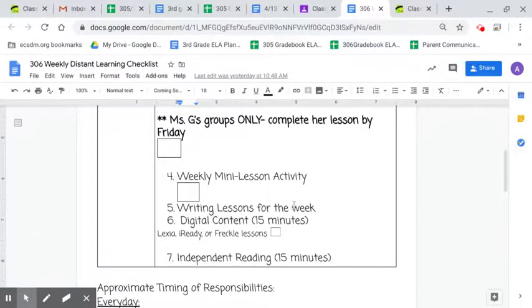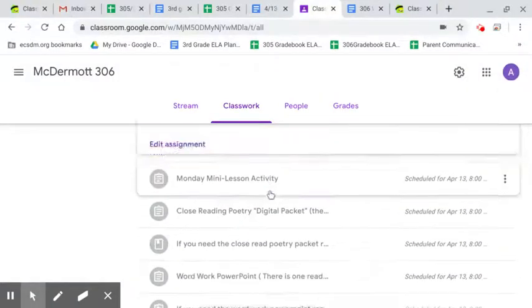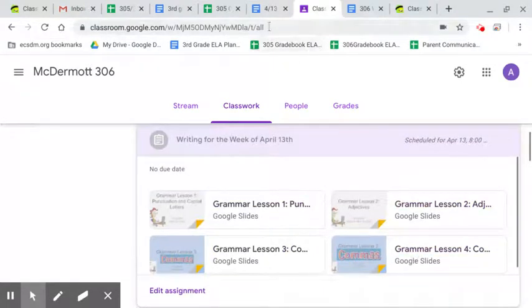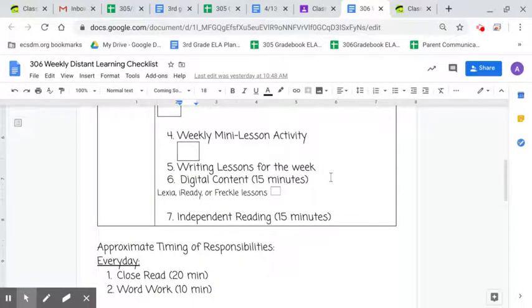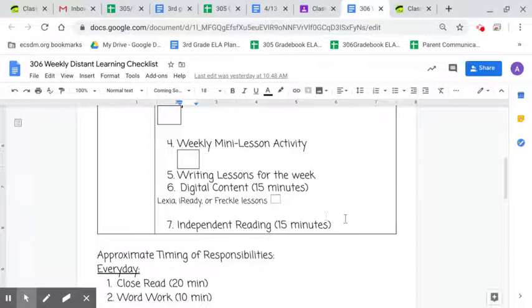There are also writing lessons for the week. You will see it on Monday. It will pop up and it will say writing for the week of April 13th. Okay, and you'll have your slides to complete there. In addition, just like we would do in class, if you finish all of that, digital content all week, I'm only expecting 15 minutes of you. So if that's Lexia, iReady, or Freckle, whichever one you choose, and you should also be independently reading.